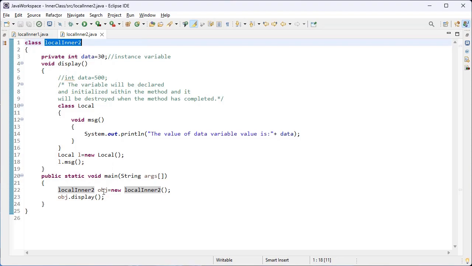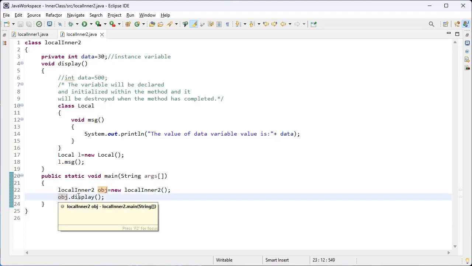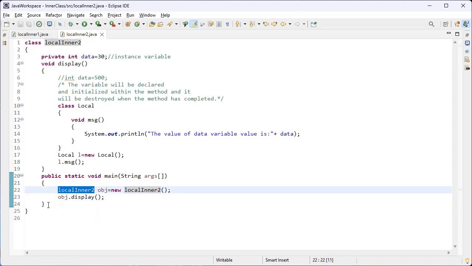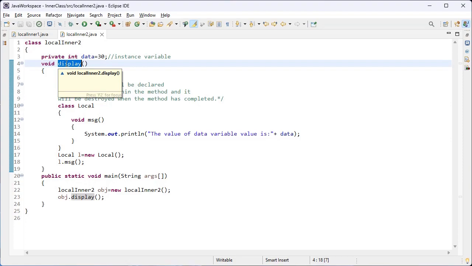And I have created the object for the local inner 2 class. This is the name of the outer class. Okay, and here new keyword is used, and this is the default constructor of this local inner 2. Now I call the display method. This method is placed inside this outer class. Okay, after encountering this line, the control jumps from the 23rd line to the display method.